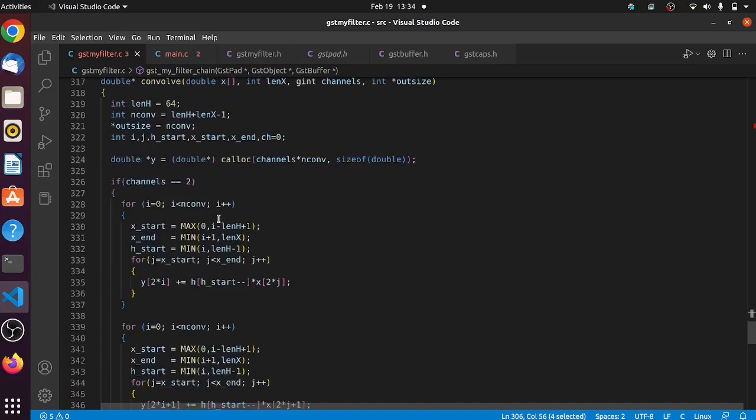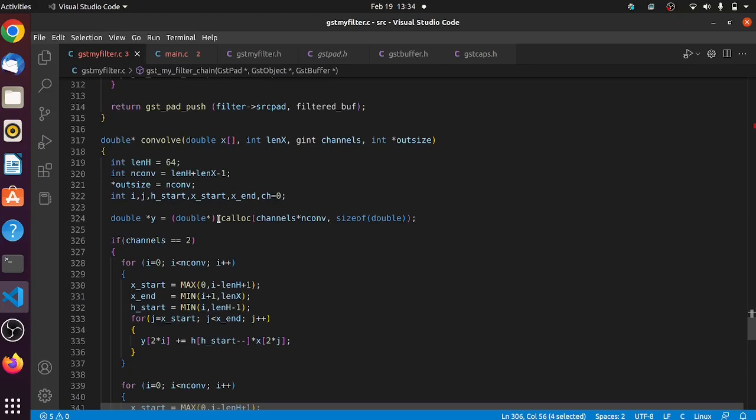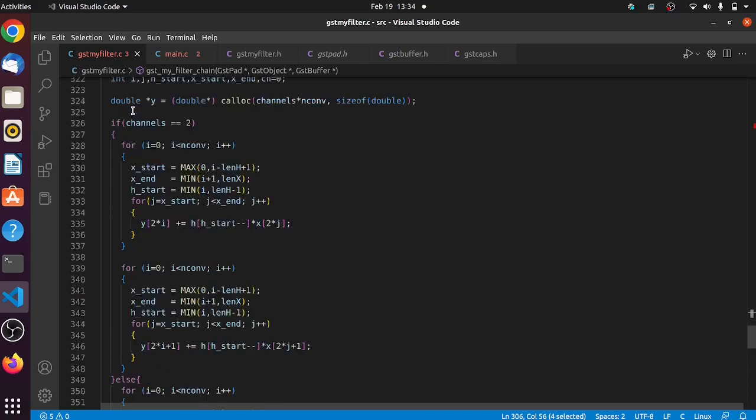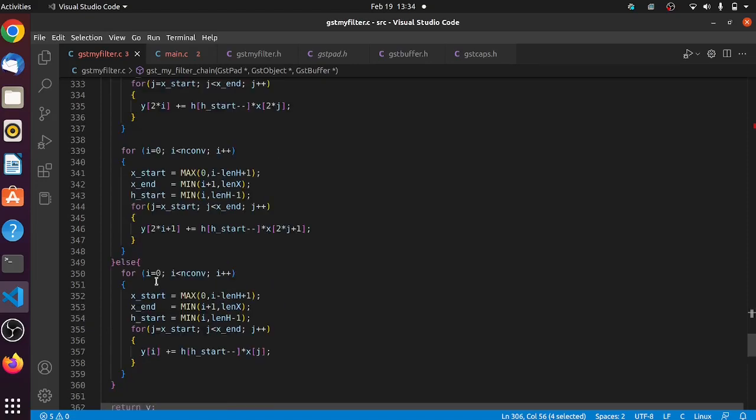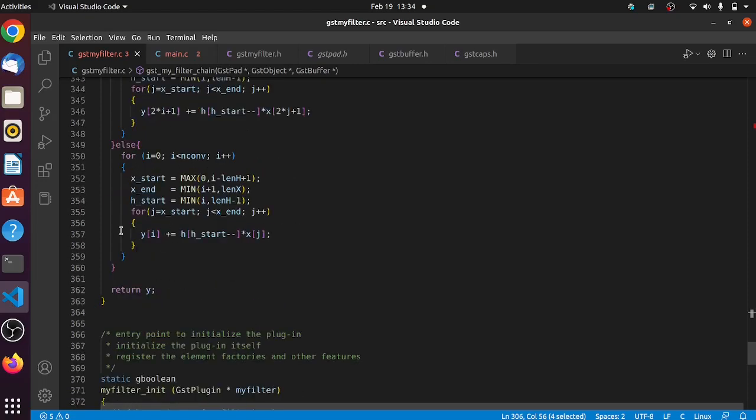This is the convolution function here, and it has a different implementation for the different number of channels. For 2 channels, it is doing convolution 2 times. For a single channel, it is doing convolution only one time, as you can see here.